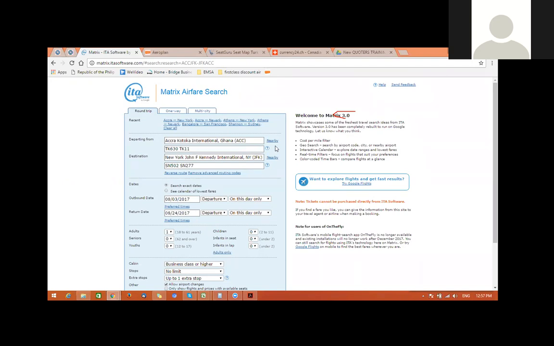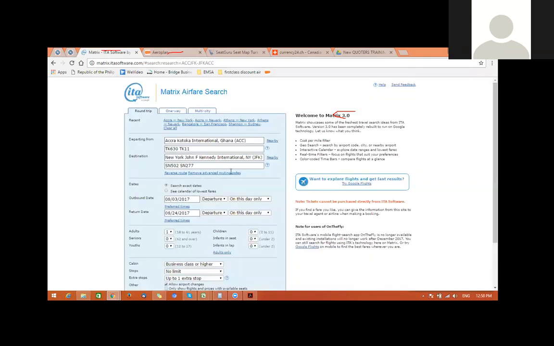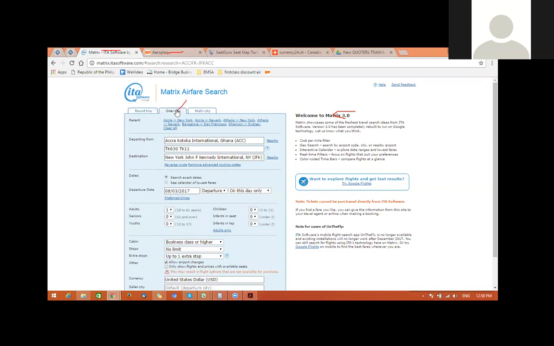Okay, and on Air Canada, was it for sure to JFK? Let's make sure that we got the right airport. Okay, it's to JFK and from JFK. Okay, so let's go back to Matrix now. And if it won't give it to you as a round trip, then just change it to one way and see if you can get the Turkish Air by itself.